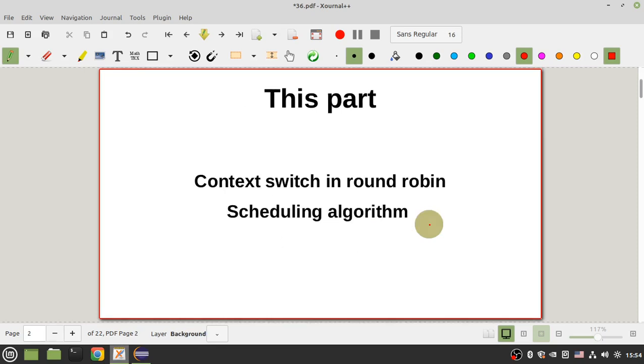But in this part, I want to talk about context switch. I don't want to talk about what priority is in an operating system, okay? With a simple operating system, I want to describe what a context switch is and what the processor does when you have a context switch in the round robin scheduling algorithm.